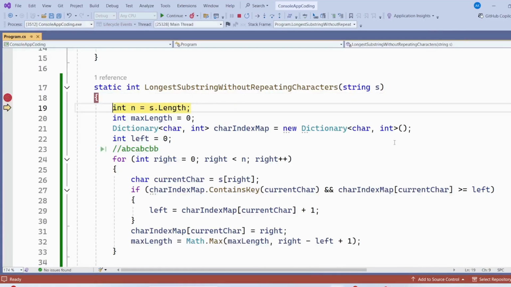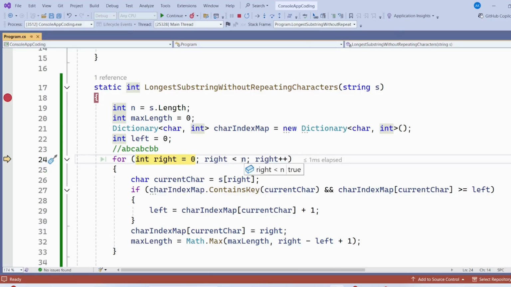So you can see here, right? What is the length? Length you can find out, right? 8 is the length. So this is my string. So length is 8. Maximum length is 0. Then I'm just using this dictionary, and left I'm starting from 0. And the right pointer also will start from 0. It will go till less than length, and then I'm just incrementing the right.